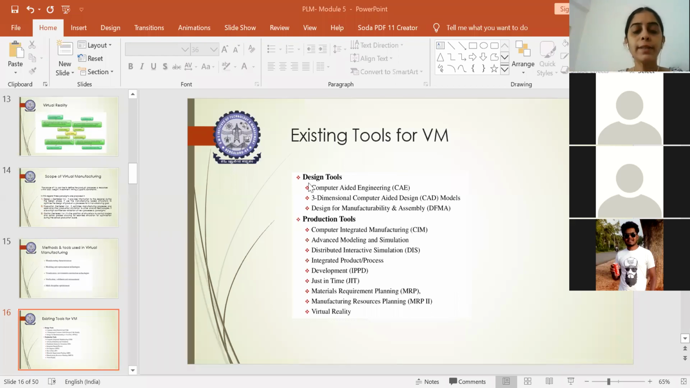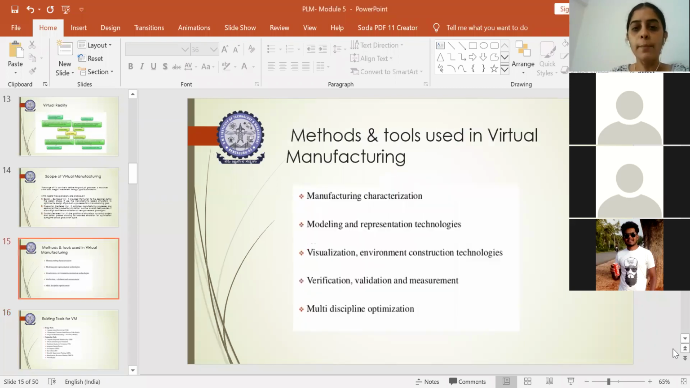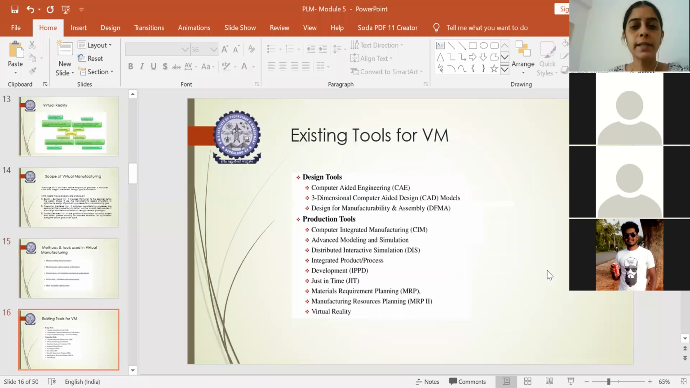So we were dealing with the existing tools. We spoke about the methods related to virtual product development and the existing tools. You are aware of various design tools, which are computer aided engineering, three-dimensional computer aided design, design for manufacturability and assembly, DFMA. These are the common design tools anyone usually follows. Apart from that we have the production tools also. The production tools are computer integrated manufacturing, which you have done with your subject and lab as well.